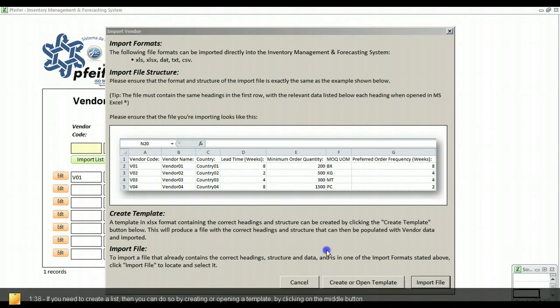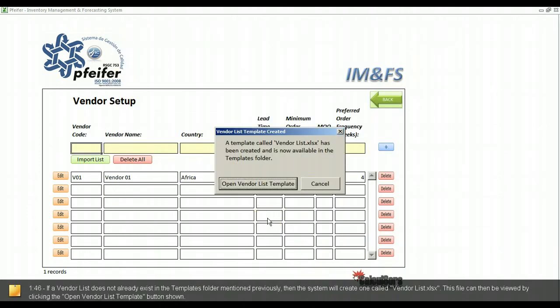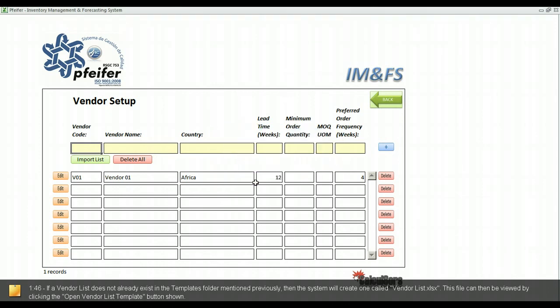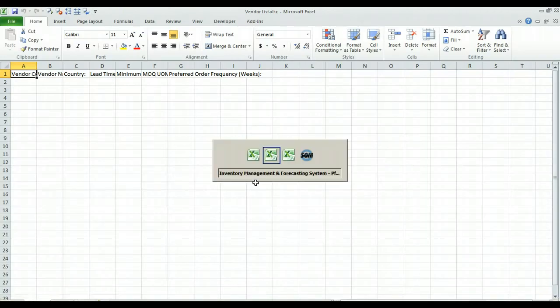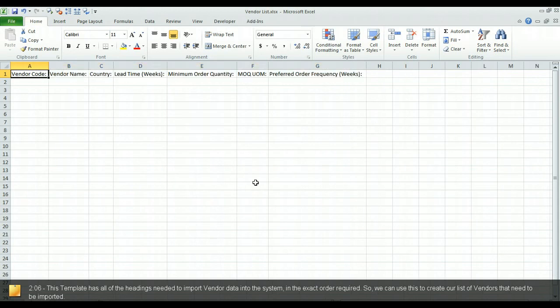If you need to create a list, then you can do so by creating or opening the template, by clicking on the middle button. If a vendor list does not already exist in the templates folder mentioned previously, then the system will create one called vendorlist.xlsx. This file can then be viewed by clicking the Open Vendor List Template button shown. This template has all of the headings needed to import vendor data into the system, in the exact order required. So, we can use this to create our list of vendors that need to be imported.